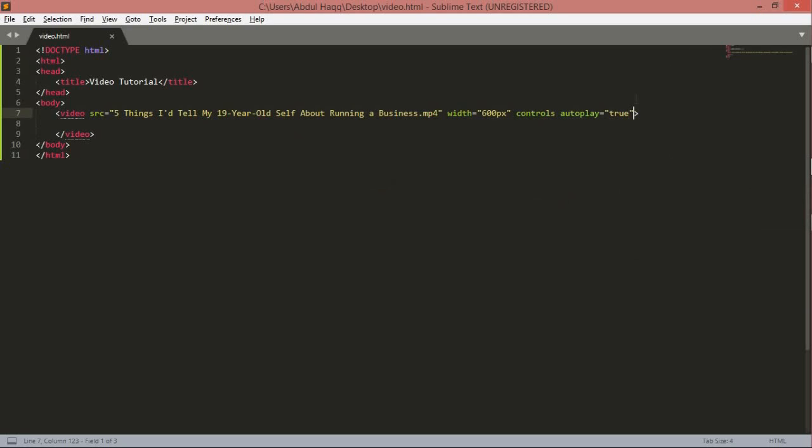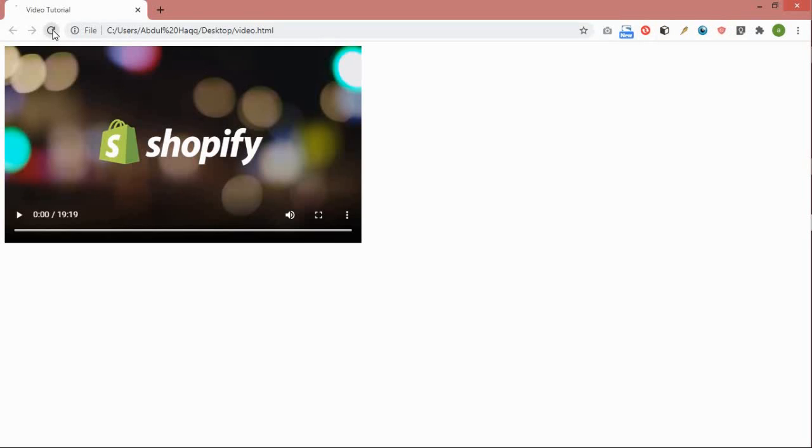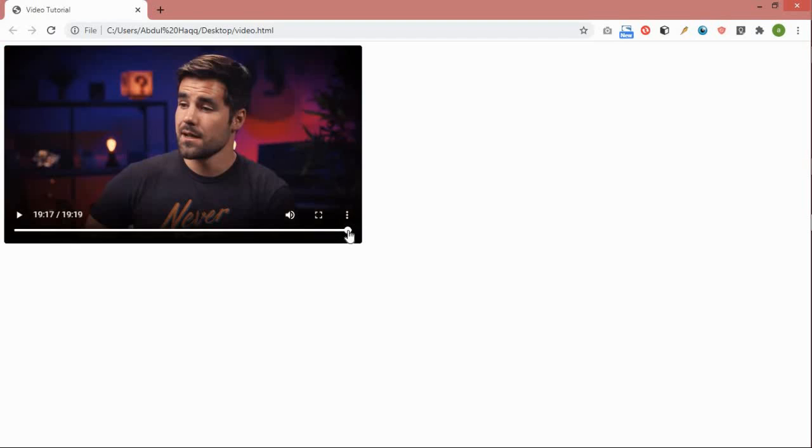So now the next attribute we're going to look at is the loop attribute. So just type in loop. This makes your video replay whenever the video is done. It automatically replays by itself. So let's refresh our browser and let's play the video right here.